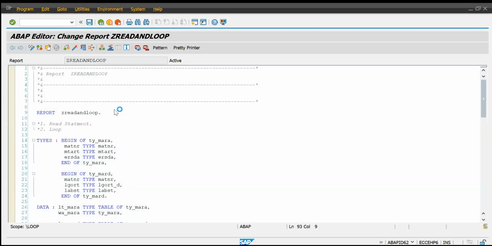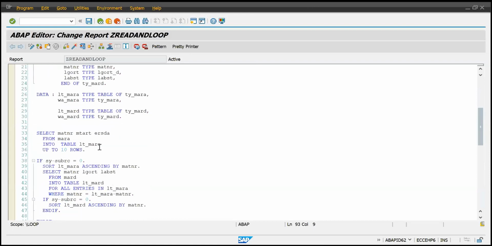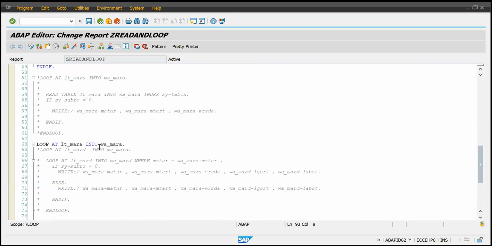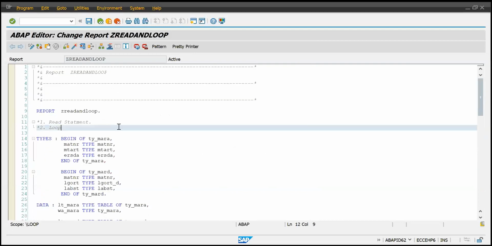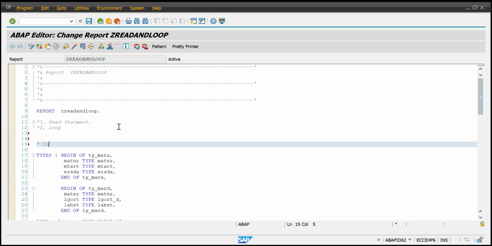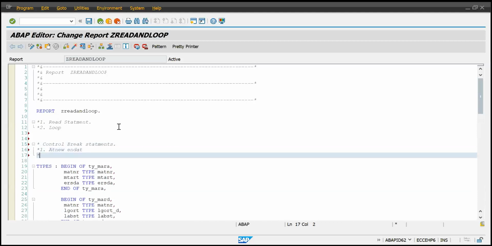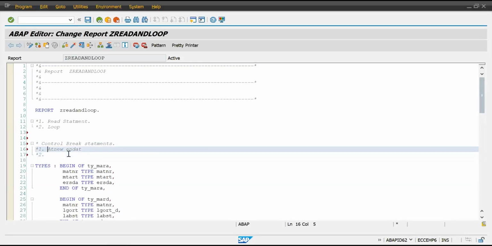So I'll be using this existing program. Let me scroll it slowly so that the people who are going to see the session can access this. I'll just write down the control break statement names. Correct me if I'm missing anything. First one is at new and at. Second one is, no, first we'll go with at first actually.